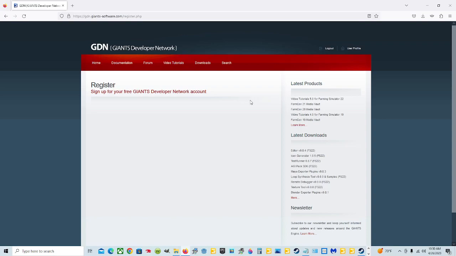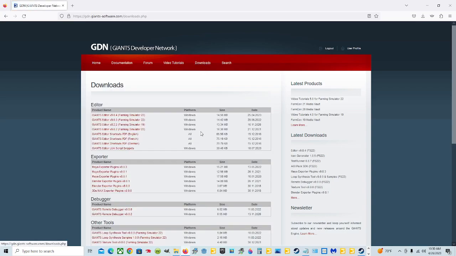Now that I've signed in, it's going to give you an option for the downloads. So I'm going to click on downloads. And now I have an option to download the latest Giants Editor. And I have all these Giants Editors below. Now it is version 9.0.4. So we're going to go ahead and click on that. That is the newest version as of this date of this video. As you can see, it tells you here.